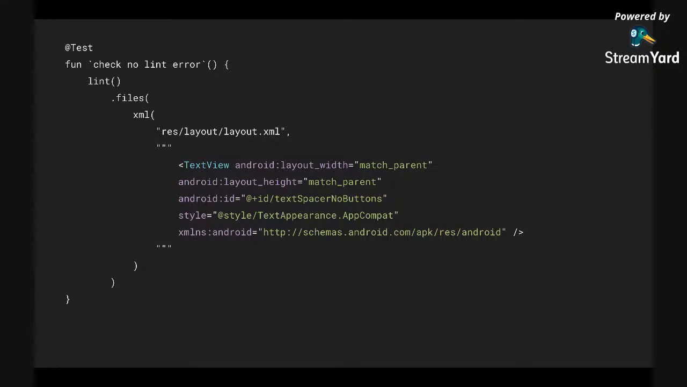Once you have defined your XML file, you call the run block. This runs lint on the particular file, or set of files, that you're providing. Now, after running it, what do we expect? We expect that there should not be any lint error. We call the method expectClean. This is a test that will pass, since we are sure that there won't be any lint issues because we can see that the style has been added here.